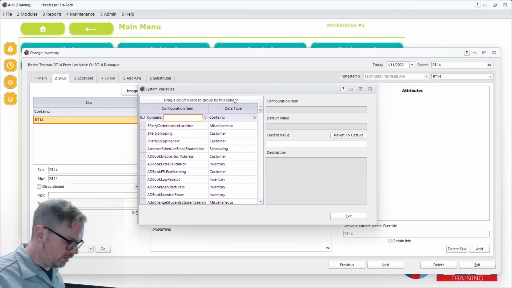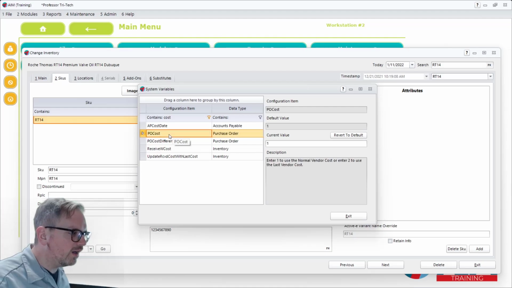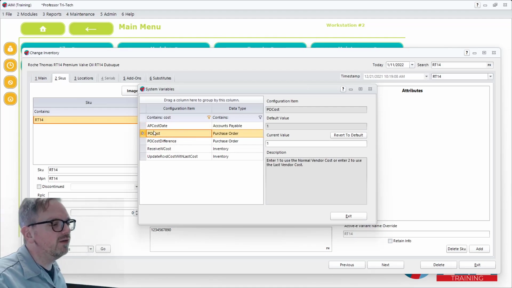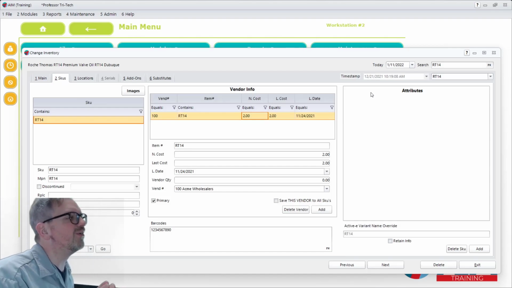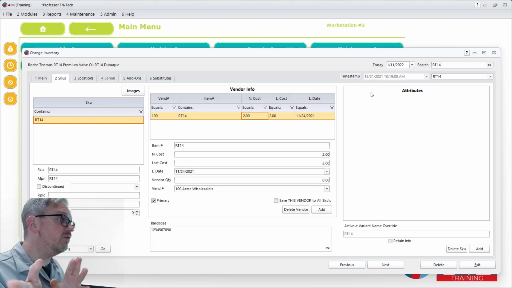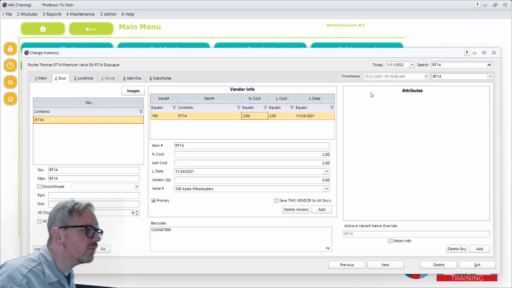So bringing this down here, if I go ahead and look for cost, this will be determined on this PO cost system variable here. If you have a 1 in this system variable, it'll use the normal vendor cost. If you change this to a 2, it would use the last vendor cost. So just kind of keep that in mind. Hopefully that helps there, Christy, as far as what we mean by average cost on the item versus the vendor cost.